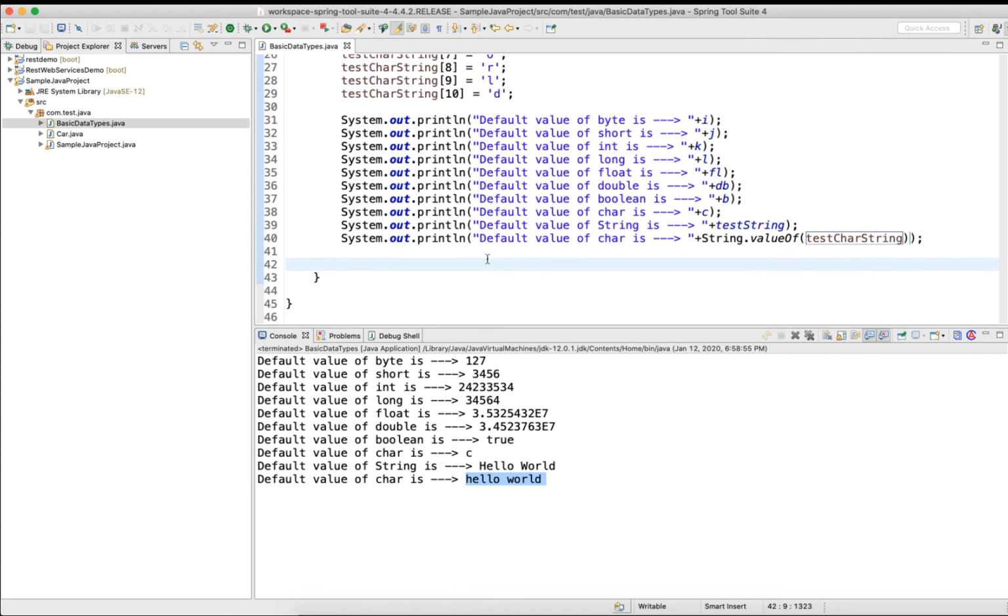We have covered the primitive data types here. In the next video, we will look into different non-primitive data types and we will go into more complex data structures like hash map, linked list, array list, and all that stuff.